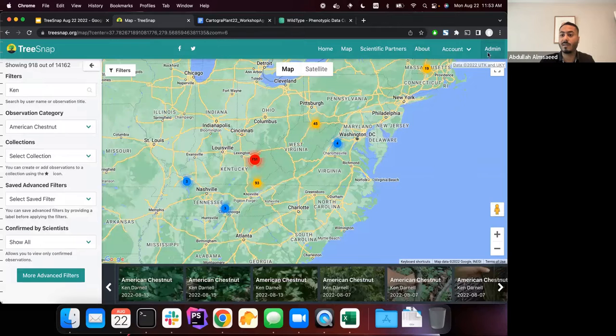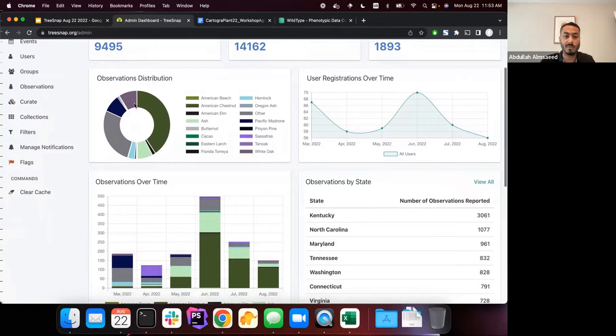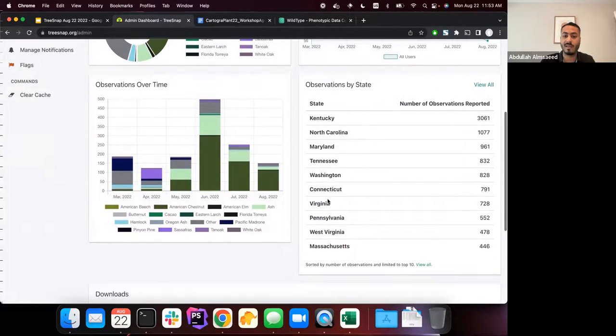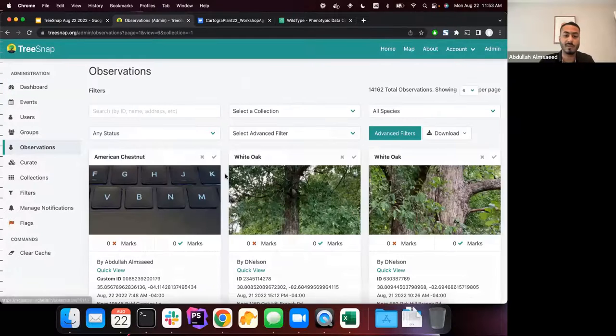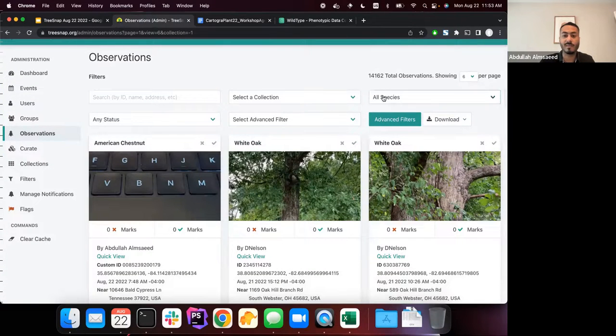And then finally, I'm going to take you through the admin interface. If you are a scientist, you can contact us to get access to this. Not everyone has access to this, obviously, but once you do, you'll be able to have a quick overview of our users, the observations submitted, the trees, the states. You'll also be able to view every individual state, and this is the observation I just submitted. You can filter it down, and finally, you can even download it.